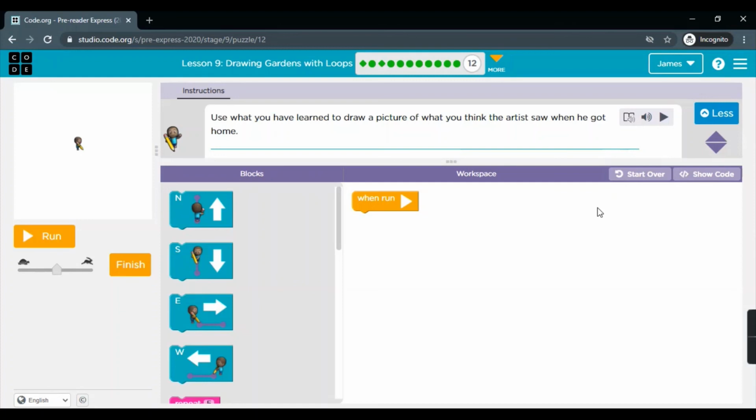We have finished this lesson. I hope you have enjoyed drawing gardens with artists.